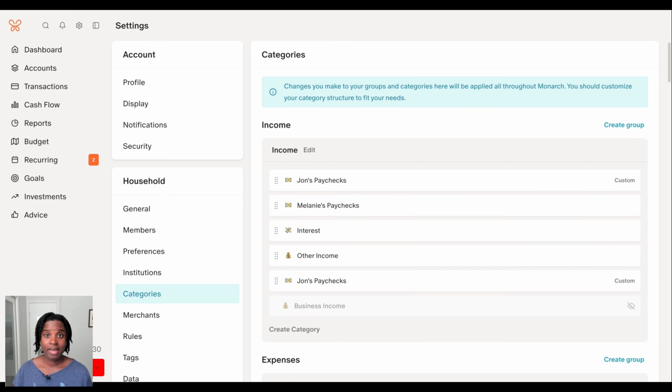There are three main types of categories inside of Monarch: income, expenses, and transfers. Income is money coming in, expenses is money going out, and transfers is money moving around. Transfers do not show up in your budget. So anything that is categorized as a transfer is not going to show up as money going out or money coming in. When you're inside of here, this is where you're going to make those edits to your categories. You can combine, rename, disable so that it is more reflective of how you spend and earn money.